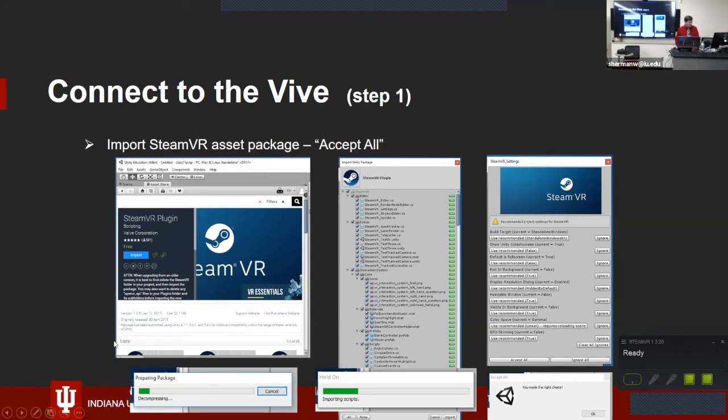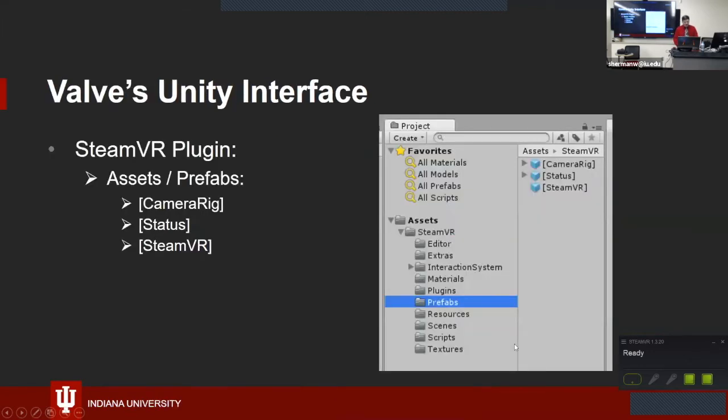So let me move the talking over here. So there it's accept all right there. Oops, maybe that was the wrong mouse right there. Okay. So that's basically it for getting SteamVR installed.